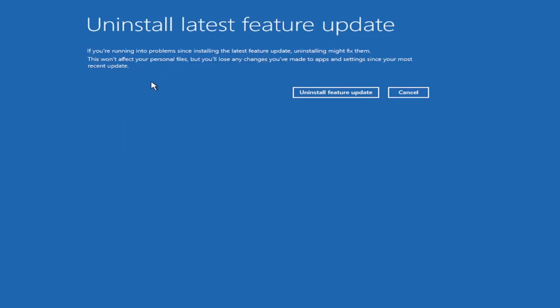It'll obviously depend, it'll take longer if you're going to try and uninstall the latest feature update versus a quality update, and maybe you don't need to go back that far. So just giving you guys a couple pointers with that.